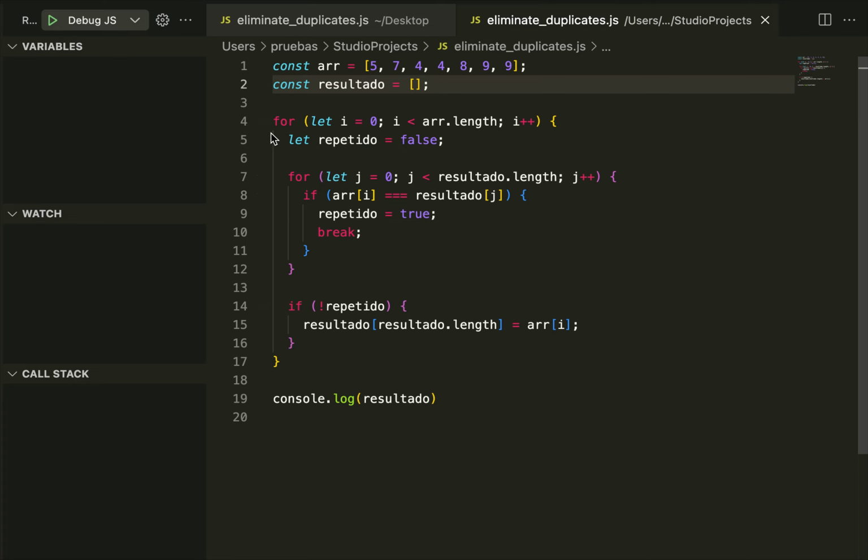Then I did a loop where I iterate over the first array and just set this variable to false. This will act as a flag in order to determine if there is a repeated value or not. Then inside that loop, I create another loop where I will iterate over the other array.